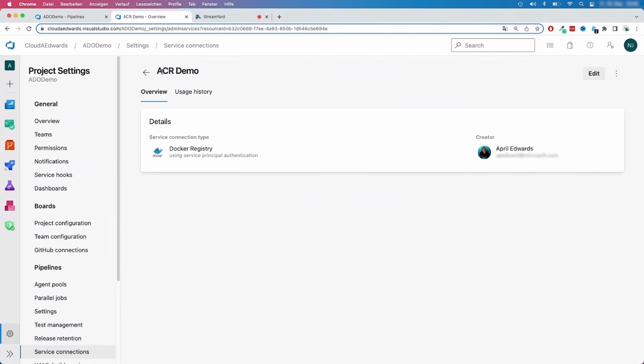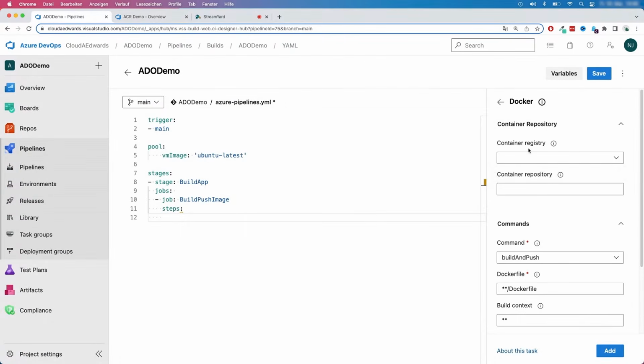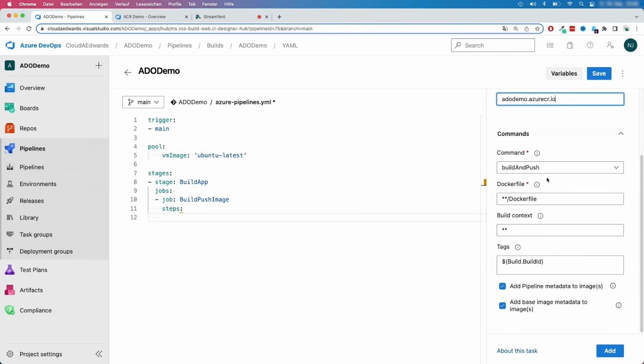So that's the name of our service connection here, ACR demo. This is the one we can very conveniently select here. And that's going to be our connection to the Docker registry. The second one here is the name of the repository itself. And in our case, our repository is called Azure demo.azurecr.io.